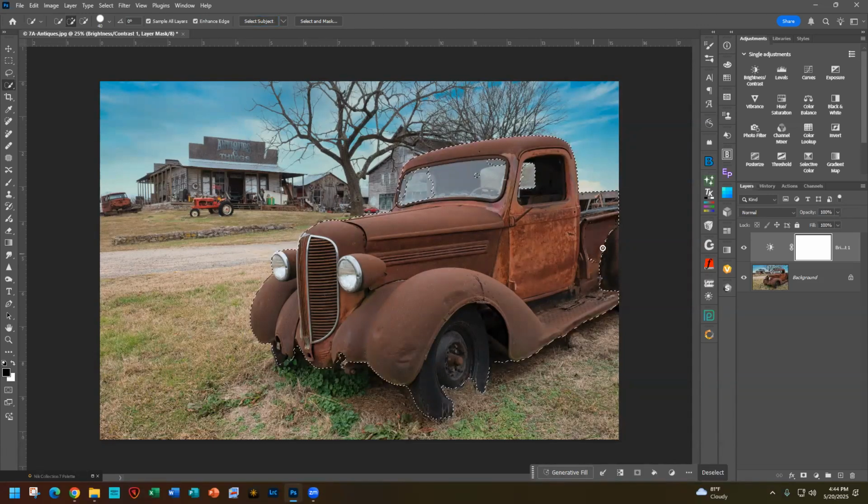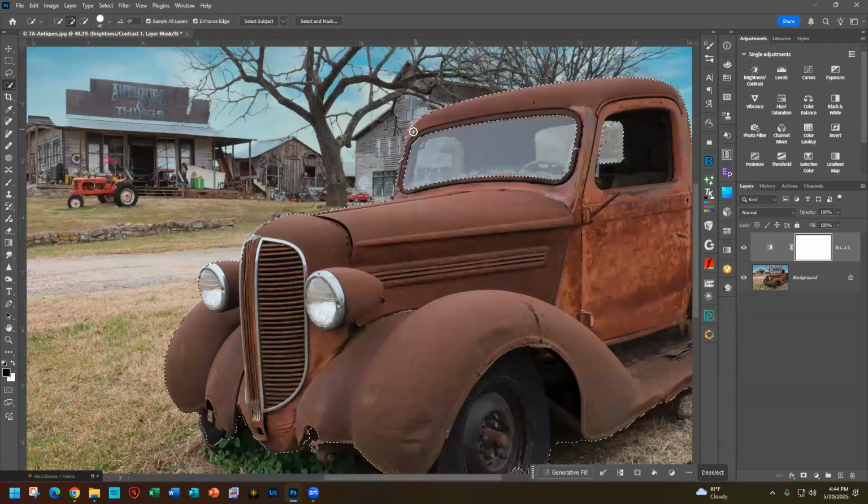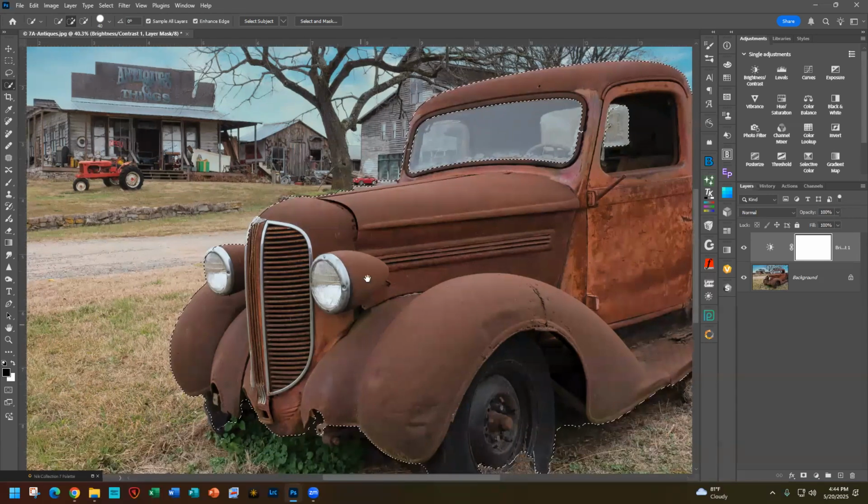And then I'm going to grab what it missed. I don't want the window selected. And I'm doing this kind of quick. I did it with a little more finesse, I guess you could say, when I was practicing on this project. But you want to make sure you get a nice clean selection of your subject.